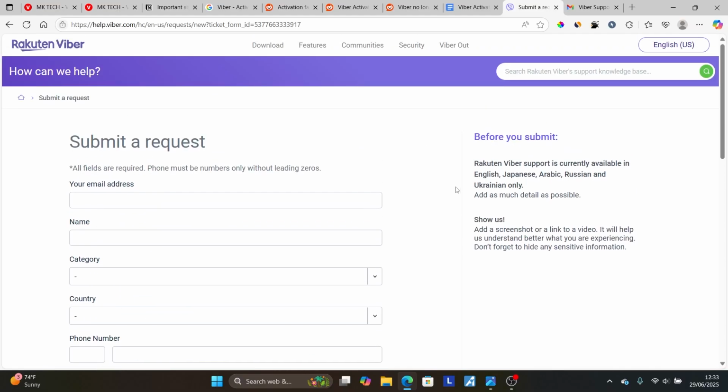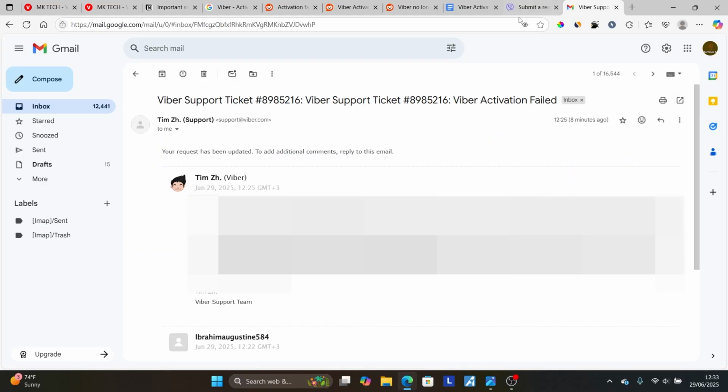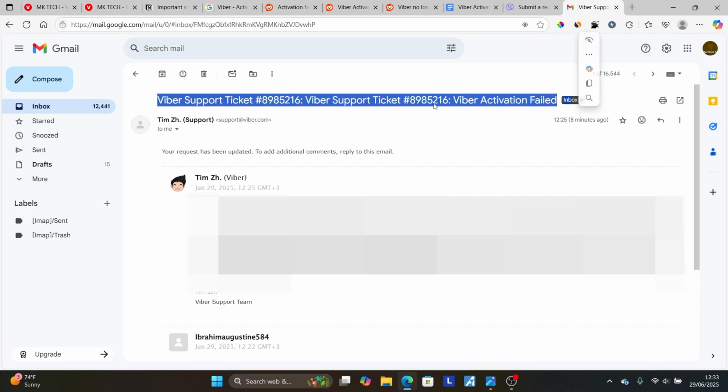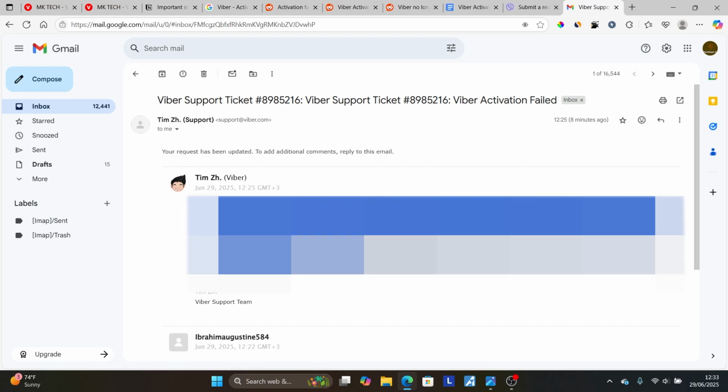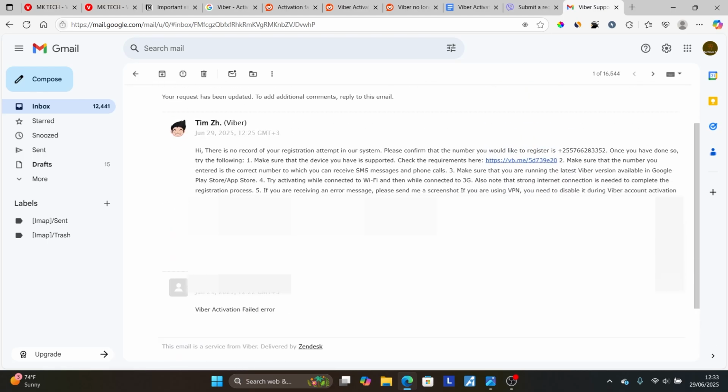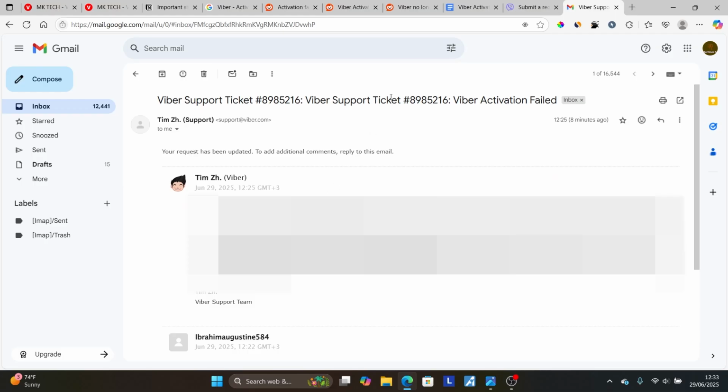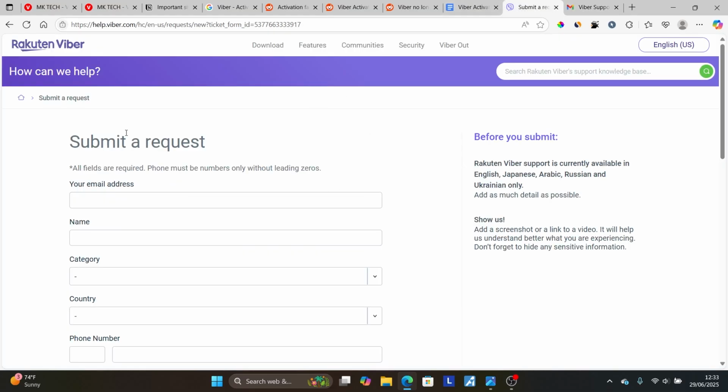It will take less than 10 minutes. If you have a correct email, you will receive an email, and the support team will explain to you why you face this problem and how you will need to fix it. If the fixes that they provided to you don't fix your problem, you can just reply to this email and they will help you with your problem. So make sure to submit this request. I'll provide this page in the description of this video as well as in the comment section down below.